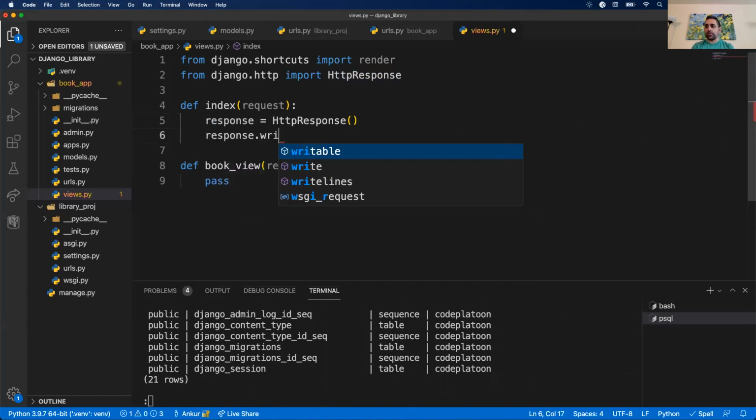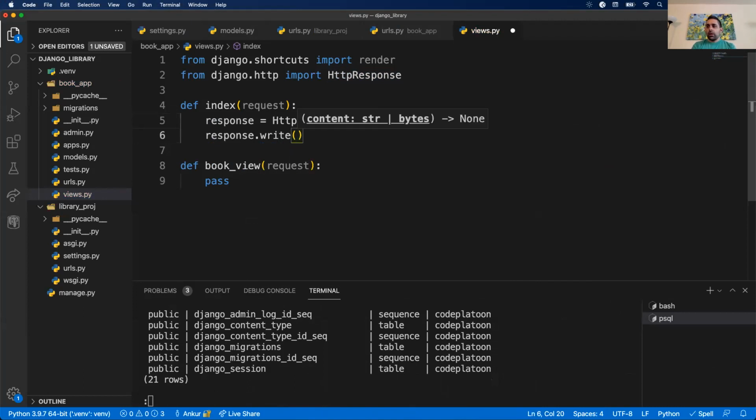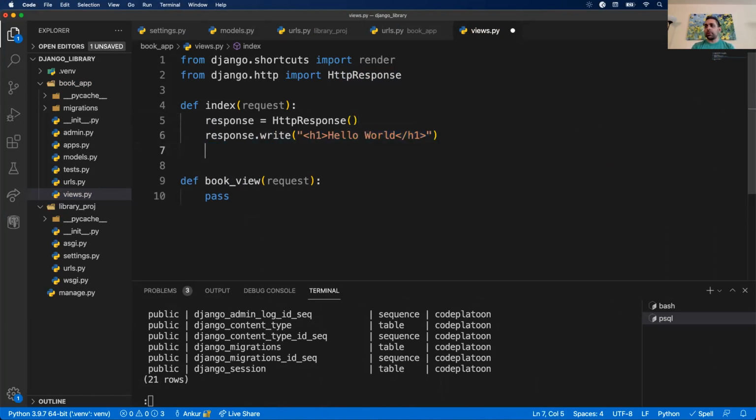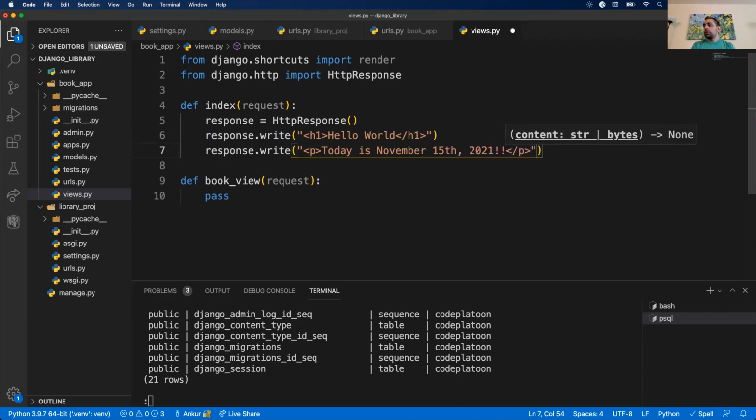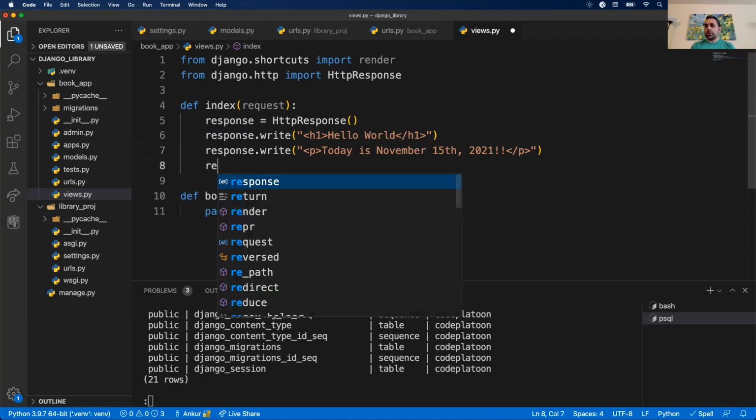So I'm going to actually create a response object here, and then I'm going to do response.write. Let's just keep it simple. I'm not going to write too much to it. So this is going to be HTML in the string. We're going to write a header one, make sure we close it, so it's going to be h1, say hello world. Let's write one more line in a paragraph tag. Let's say today is November 15th, 2021. Okay, and then we need to still return that from here.